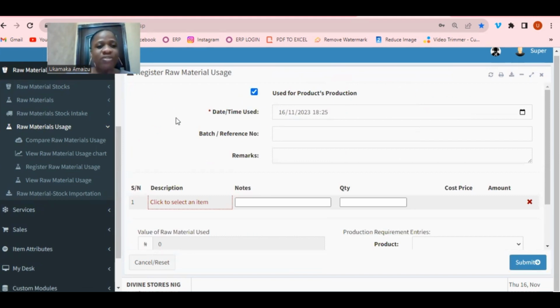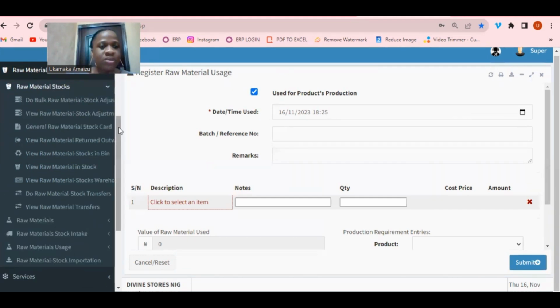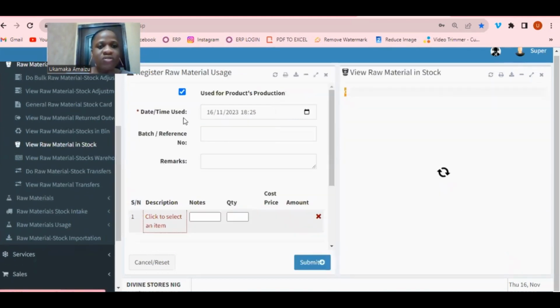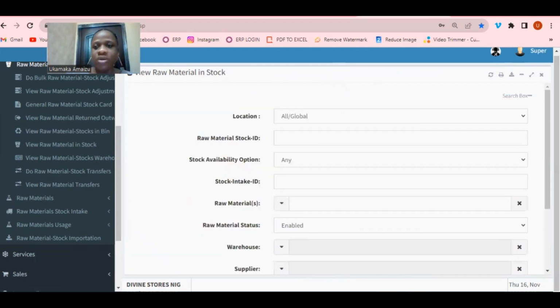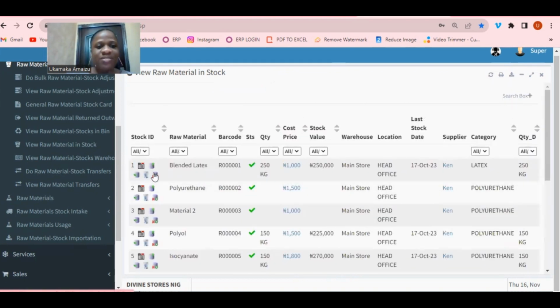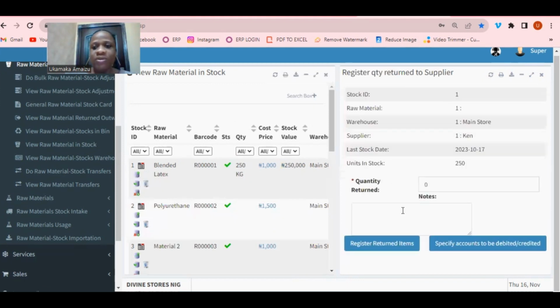What else can happen to our material? Maybe we notice some faults and need to return items to the suppliers. We come here and do view material in stock. This is where we do that. Assuming this item has an issue that we're returning to the supplier, when we click here, we tell the system how many we are returning and why we are returning.